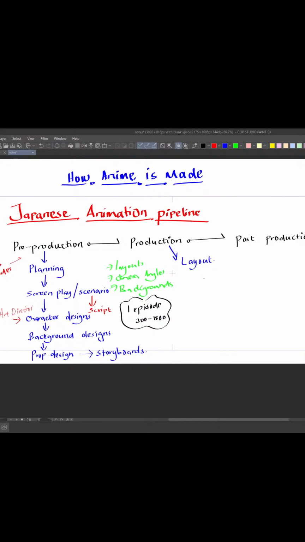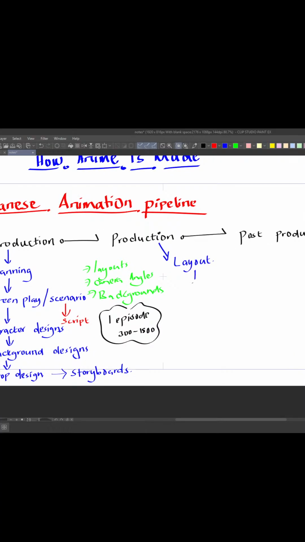Here we have a layout artist. One of the misconceptions about layout artists is that they just make the backgrounds, that they just design the background. But no, being a layout artist, it's your responsibility to also do the rough animation pass before you take it to the key animator, or the Genga man.